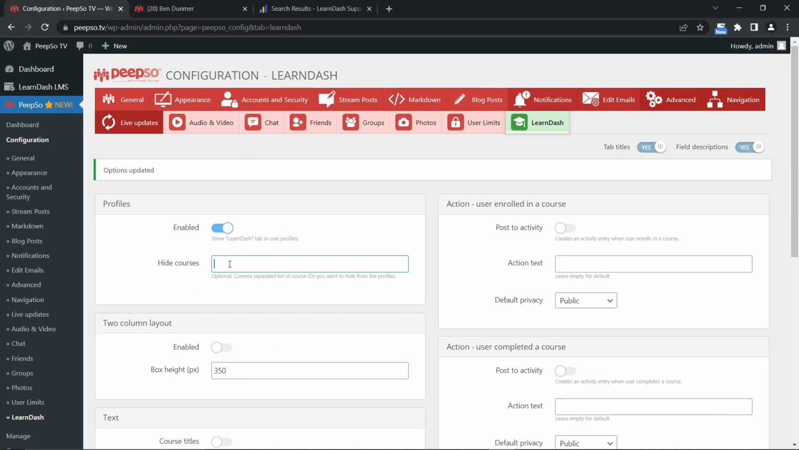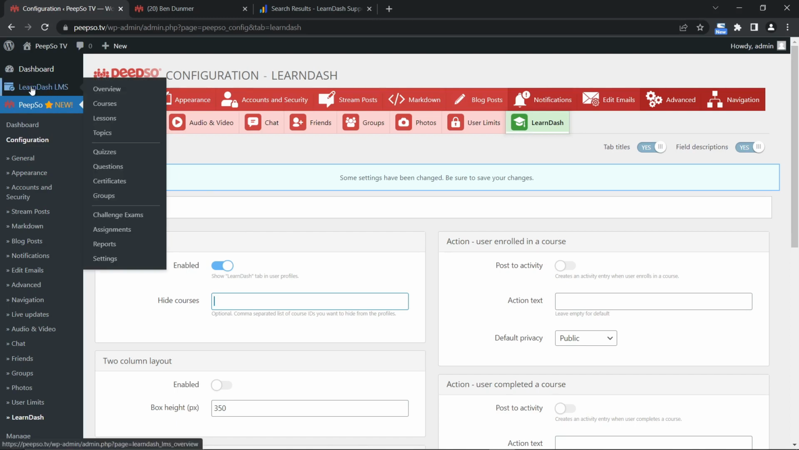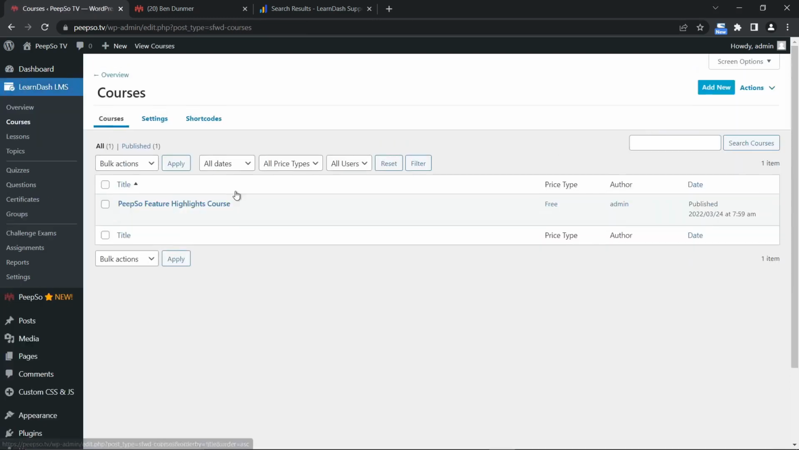So if the ID of this course is, let's say, 17, I will add it here, and then if I want to add another exception with the ID of 354, I will do it like this, and then ID 54 like this, and ID 48, for example. But how do you find out all of these IDs? You will actually have to go back to the LearnDash courses and then open the course.